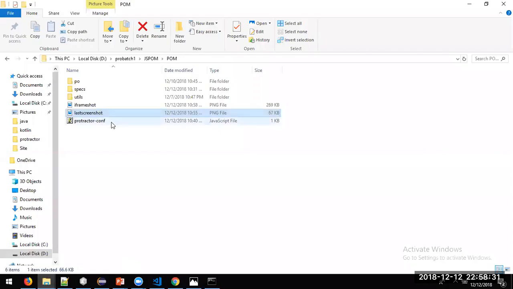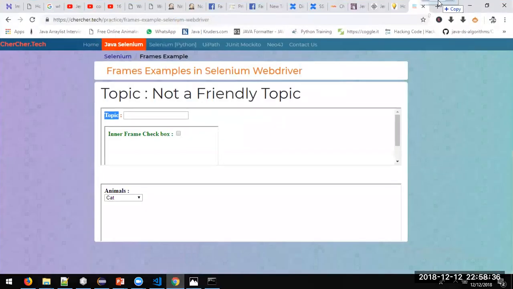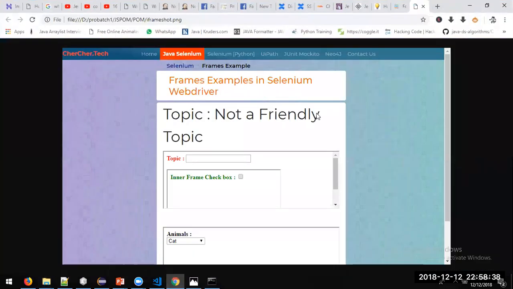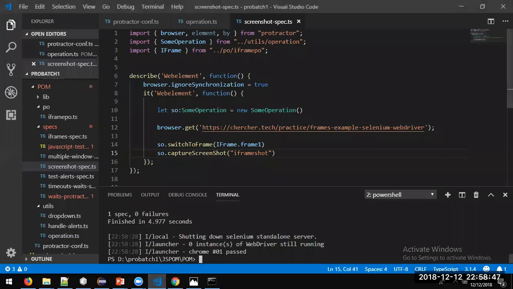So it will be the same here. It takes a complete screenshot only, not a frame-level screenshot. Okay, so that's all with the screenshot, guys.